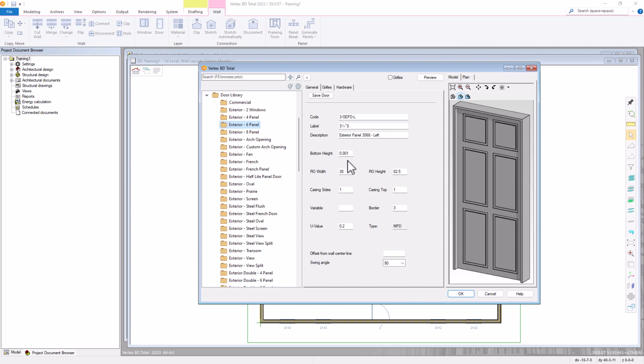We have the bottom height location in correlation to the floor, the rough opening for the width and the height, the thickness of the casing sides and casing top, and also the border, which is the distance between each of the panels. If you want to alter that, you can modify that value. U value and a type of door. And also you can set the offset from center line.